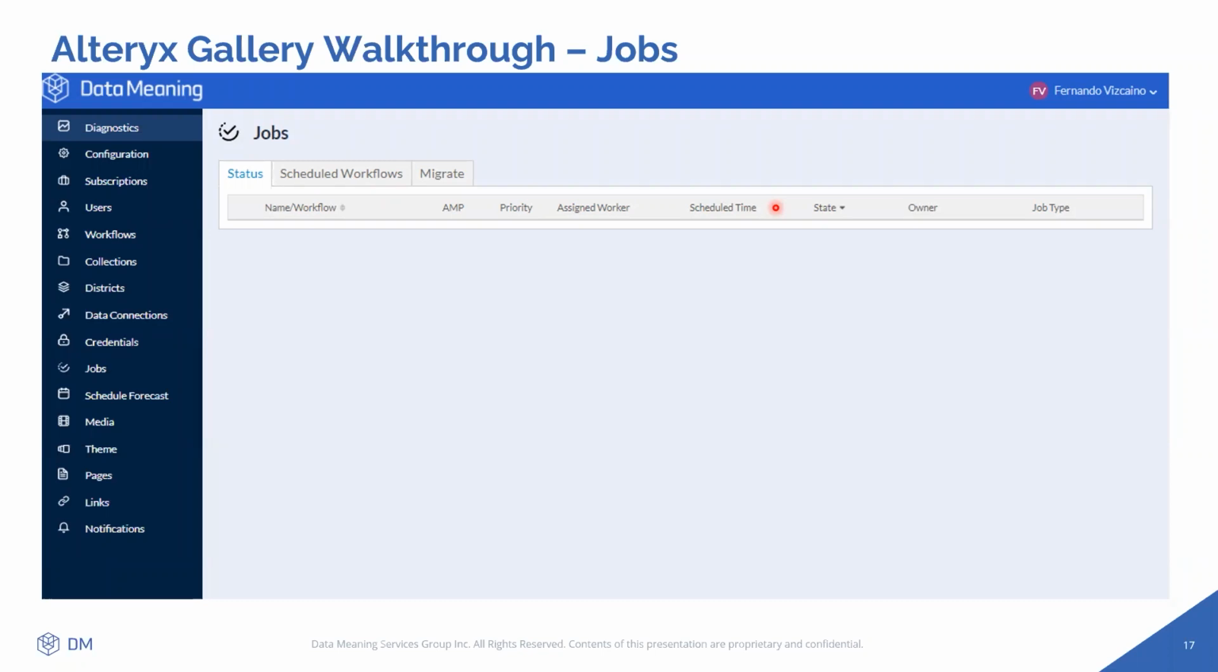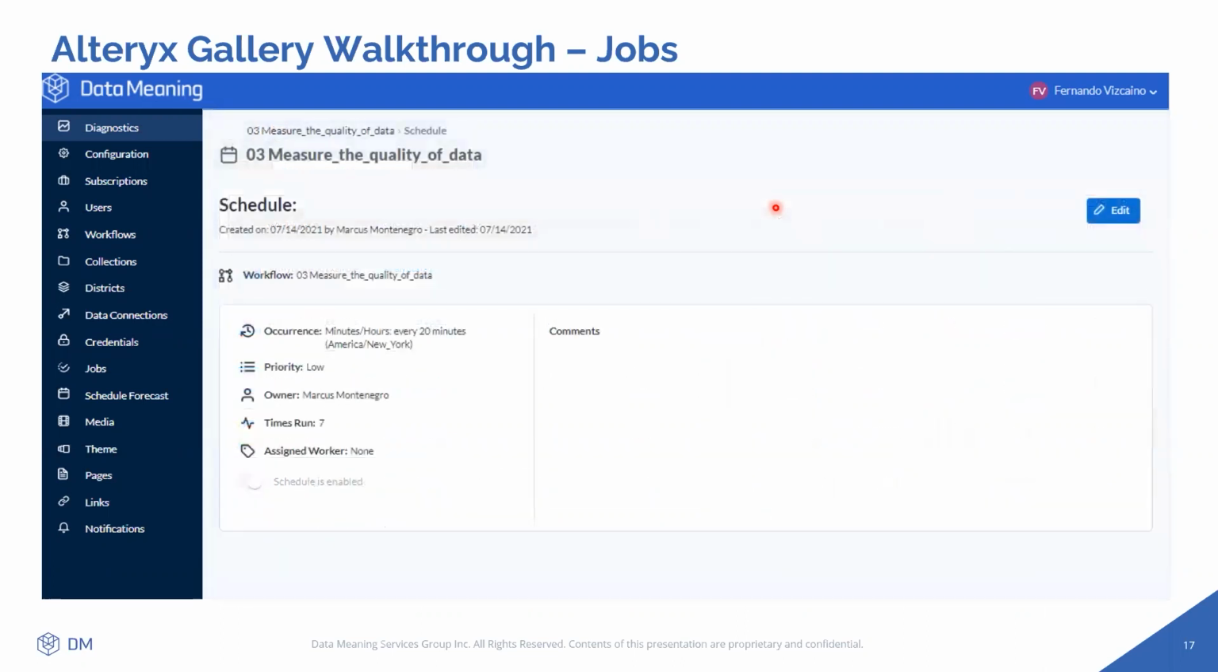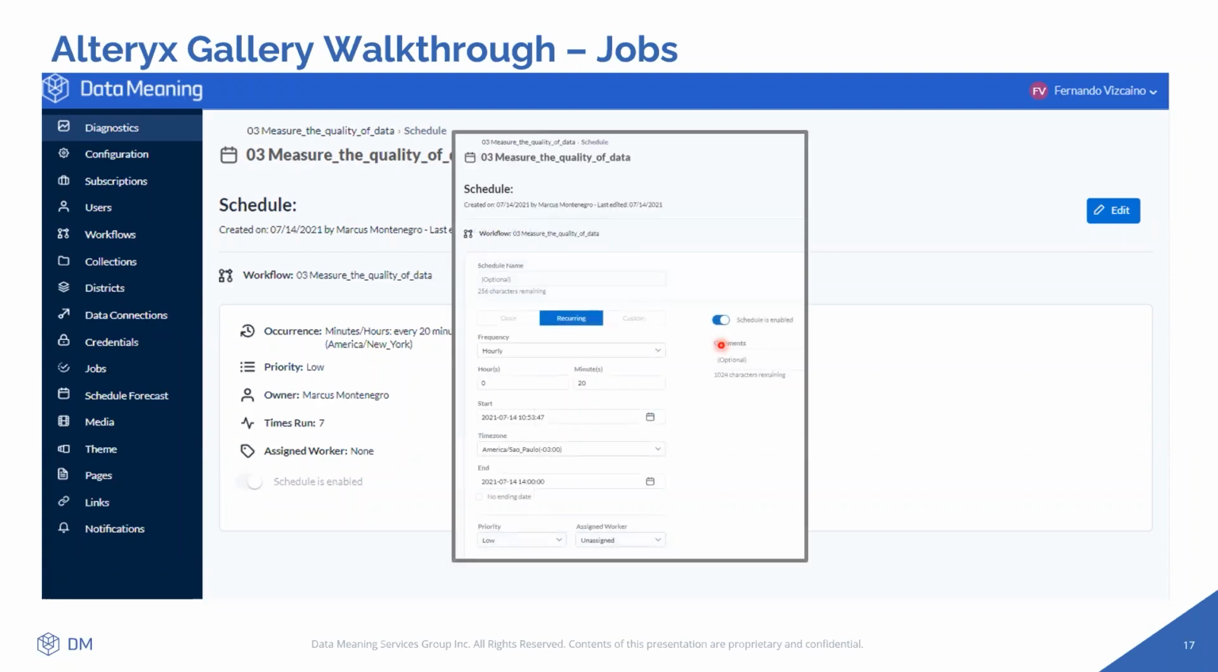You have the scheduled workflows tab, and that will display all the schedules set up for your Alteryx workflows, right? As you enter a schedule, as you can see, we don't have access to the data as an admin, but we are able to see the status of that schedule as well as edit it, the same way the artisan would be able to do.